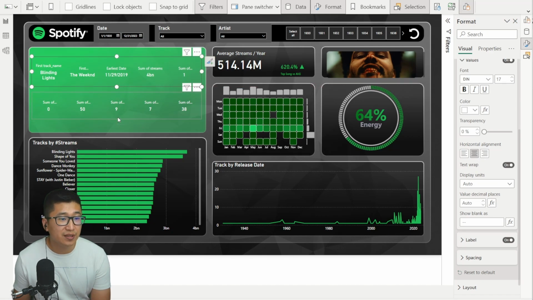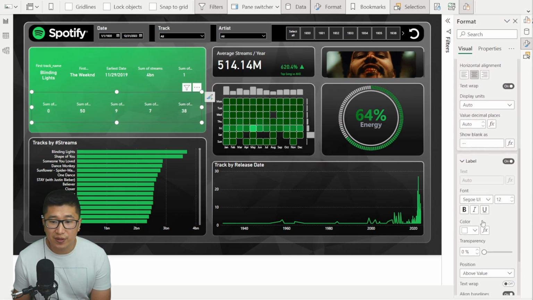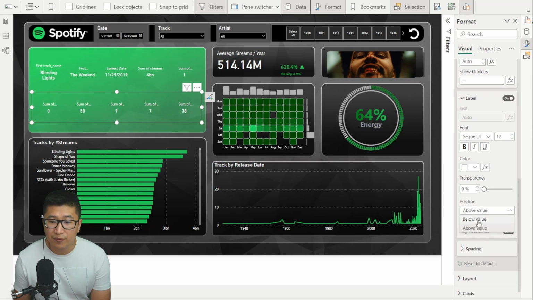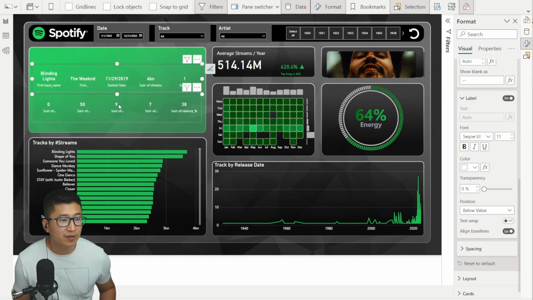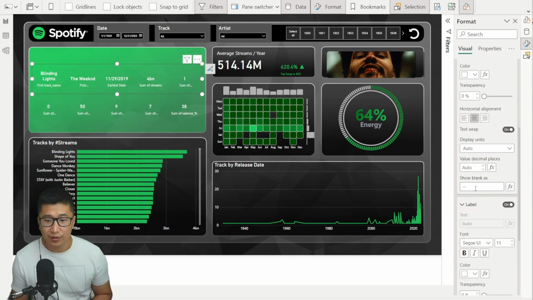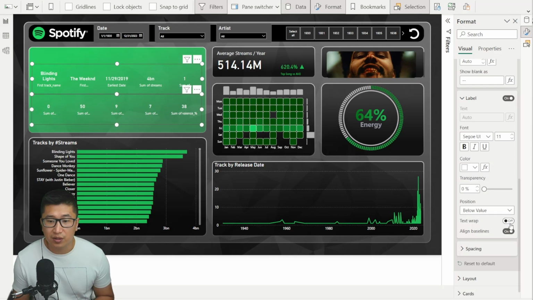I might need to physically make these a little bit bigger, because you can see that some of the text is being cut off. As for the label, I'm going to move it below the value and turn it into size 11. I wasn't selecting both of them there, so I'm going to just do the same here. Okay, so this is kind of what I want. I also have to make sure that both of these items have the label not being text wrapped, so that you can see everything.